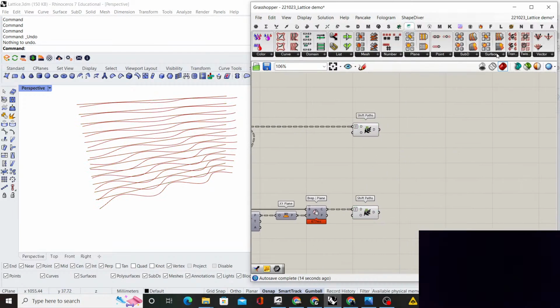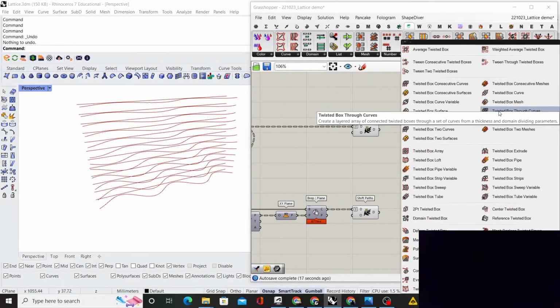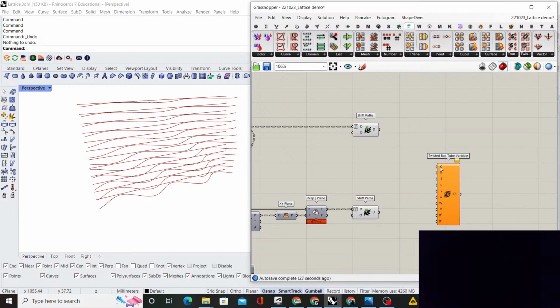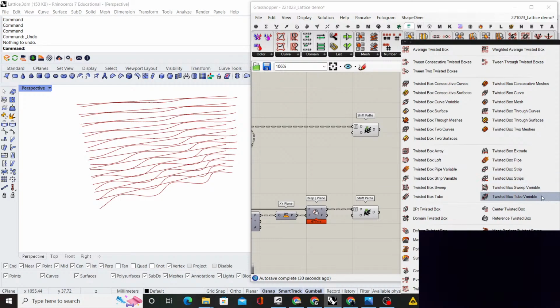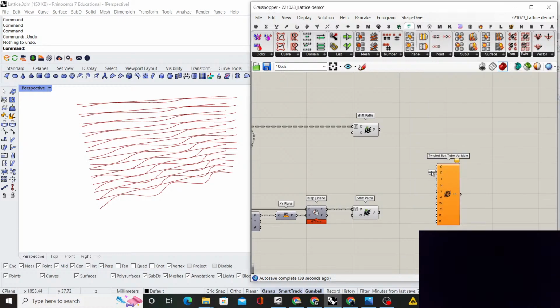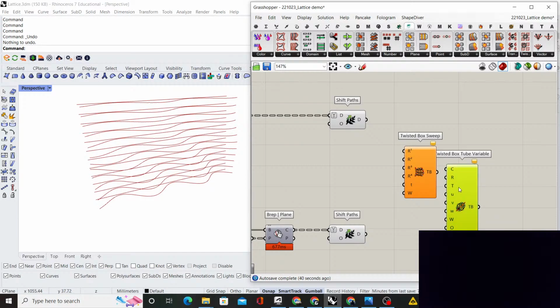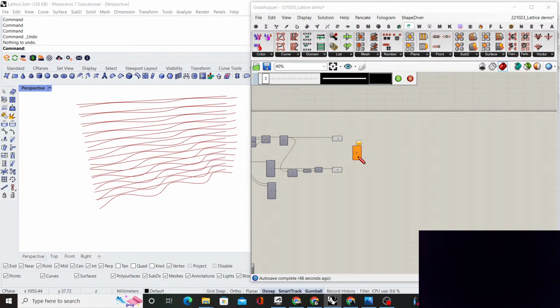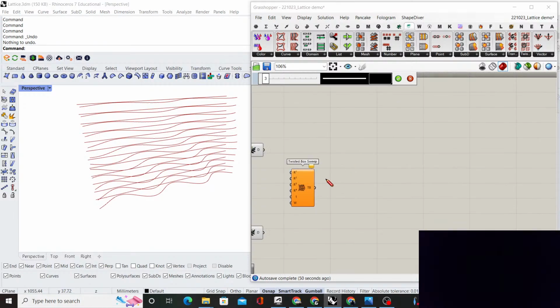And now, again, we go to pufferfish, we go to twisted box, and now we need to select the component that is called twisted box. I'm not sure if it's tube, no, sorry, it's not tube, it is twisted box sweep variable. Sweep. Yeah, it's this one. Twisted box sweep. So how does it work? Let me make another awful sketch for you guys to make it a bit easier to understand.